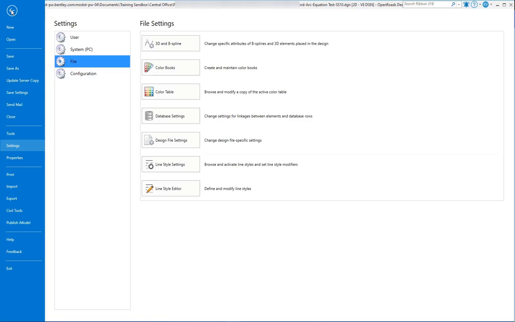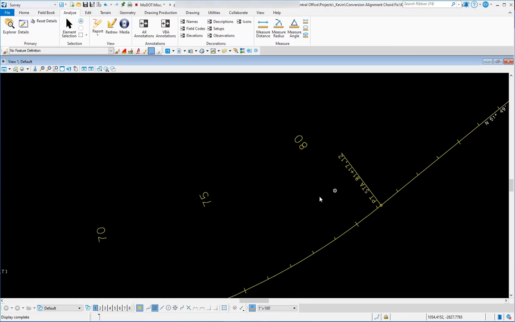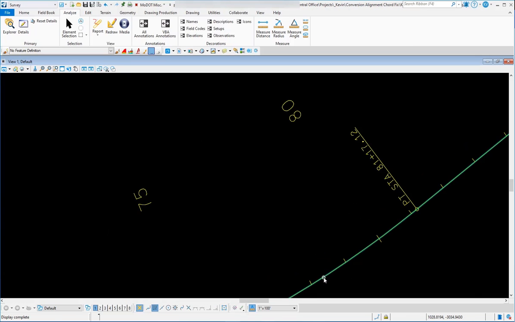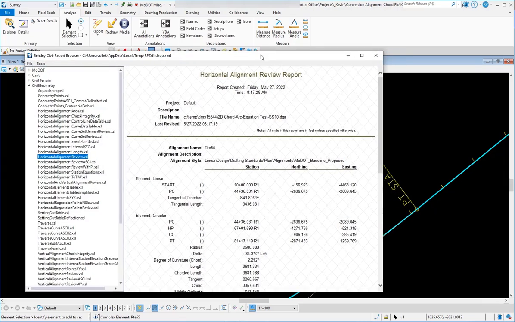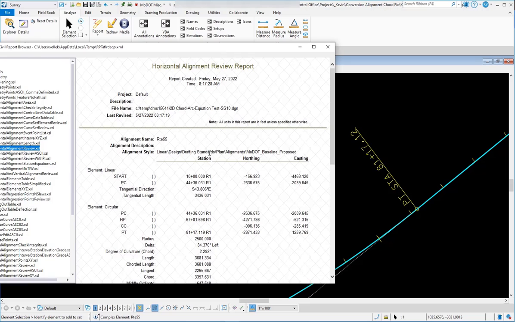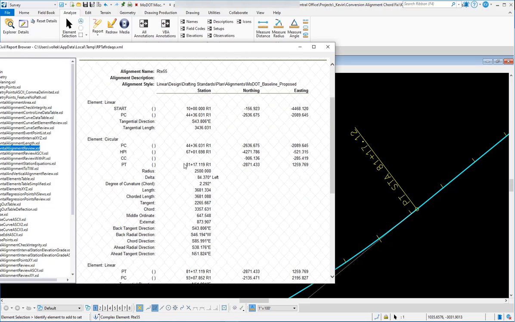Once you're done with that, you can go back to the file. You can run the report one more time. And by just switching that setting, you'll see that the PT station is now correct. Again, Bentley calls that a glitch, but it's just something you have to do one time for the very first time when you open up the file after it was converted from SS10 using the Civil File Manager.